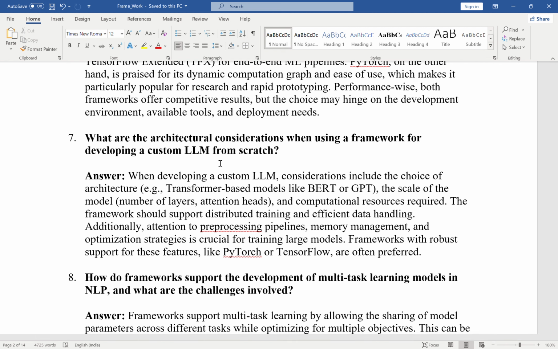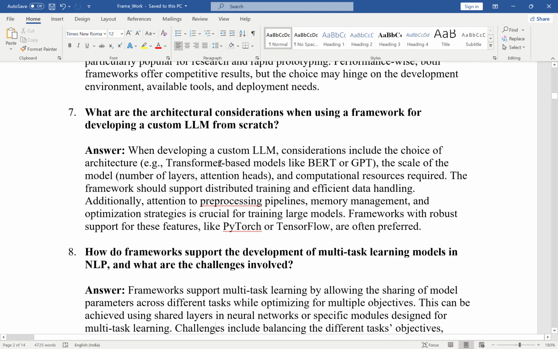When developing a custom LLM, consider the choice of architecture, such as a transformer-based model like BERT or GPT, the scale of the model, number of layers, attention heads, and computational resources required. The framework should support distributed training and efficient data handling. Additionally, attention to the pre-processing pipeline, memory management, and optimization strategy is crucial for training large models. Frameworks with robust support for these features, like PyTorch and TensorFlow, are often preferred.